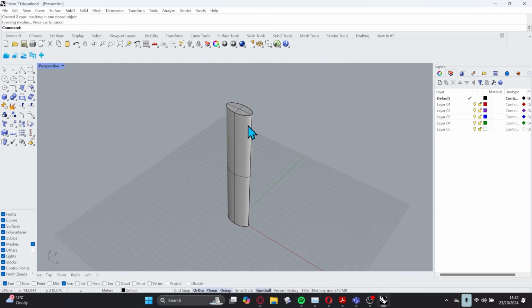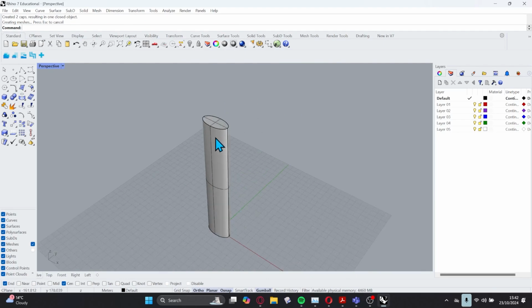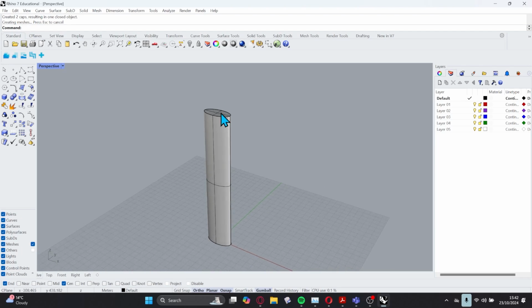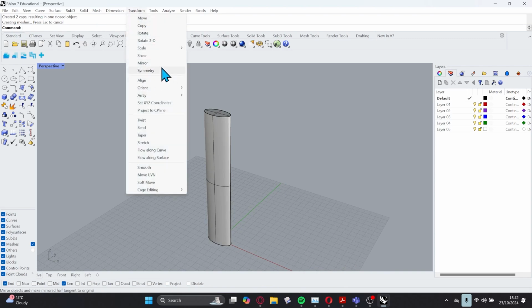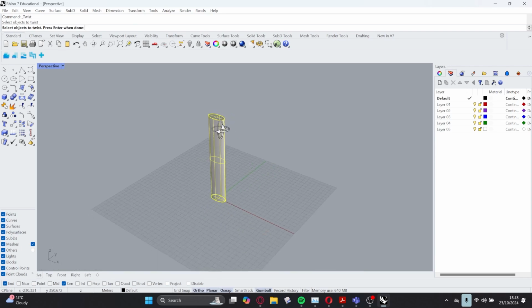Now what I'm going to do is twist it. So I'll do a twisted tower. Where would I go to twist this tower? Transform. And then where am I going to go? Twist, which is just here. And then I'm going to select the objects that I want to twist.